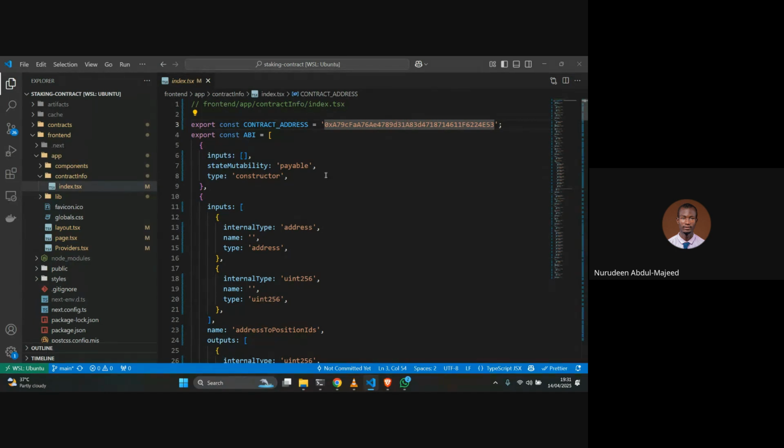So after creating a file and then storing the contract address and then the ABI, the next thing you need to do is to create a configuration of how users are going to connect their wallets. Because we all know that before you can communicate with a blockchain, you need a wallet address, because blockchain doesn't store users' information or identify users by their names. It identifies users by what? By their addresses. Are we all on the same page?